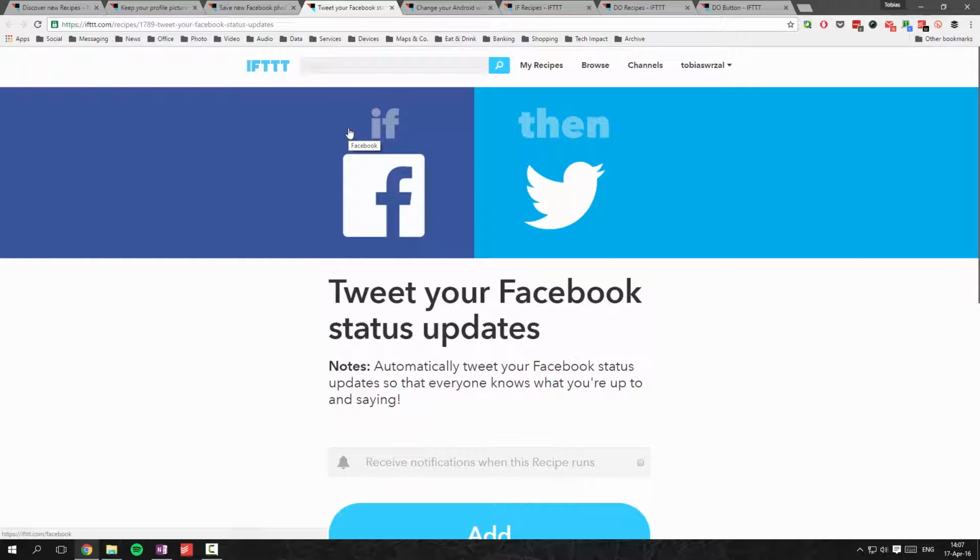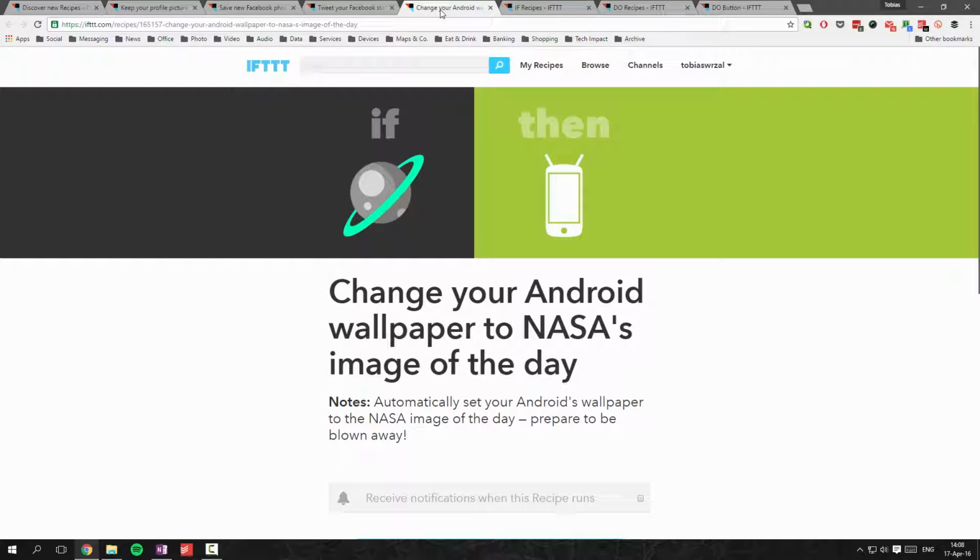Next up, tweet your Facebook status update. So if you update your Facebook status or post an update, your Twitter also gets updated. So it's basically like a Facebook post to tweet converter. And last but not least, you can also change your Android wallpaper from within If This Then That. So for example, if NASA updates their image of the day, you automatically get that as an Android wallpaper.